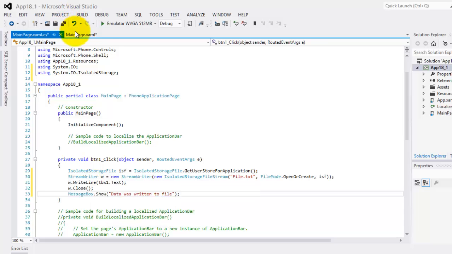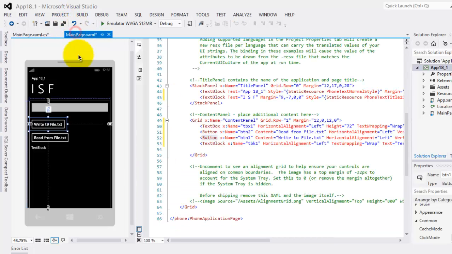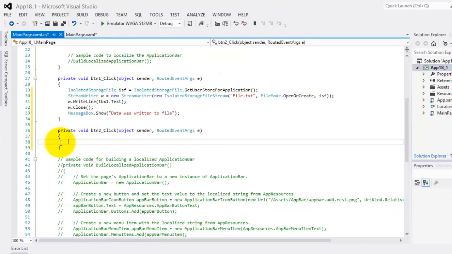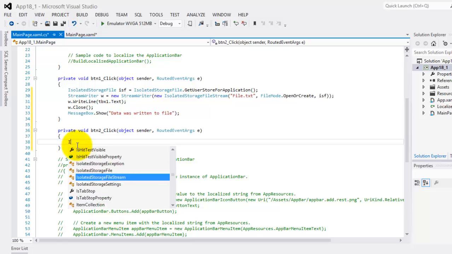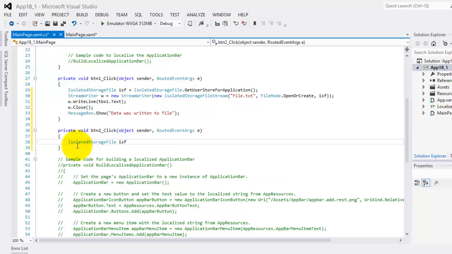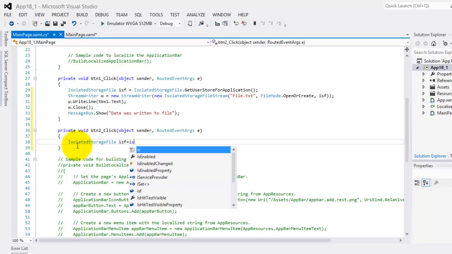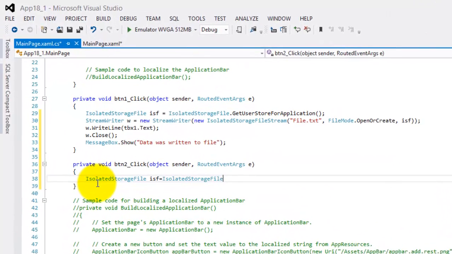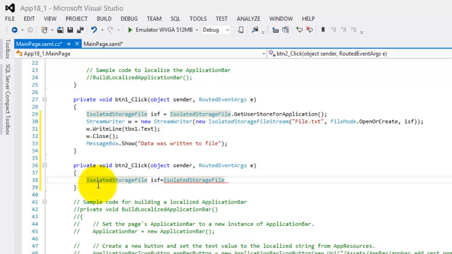We have to proceed immediately to reading so that we can verify that we have really added information to the file. So let's double click read from file.txt. That's the second button. So this time again, we're going to create our isolated storage file. It's called ISF is equal to IsolatedStorageFile dot GetUserStoreForApplication.